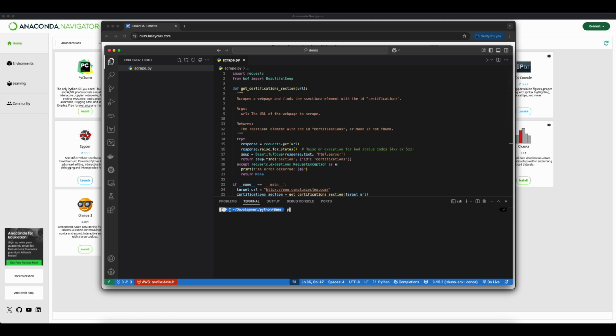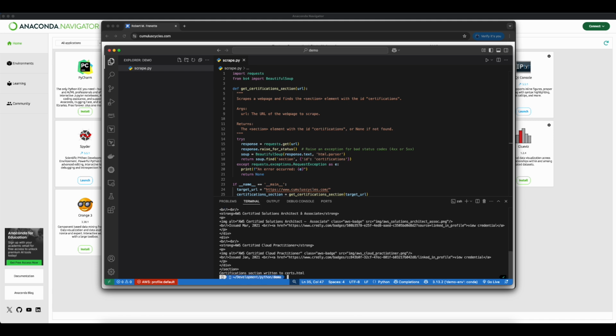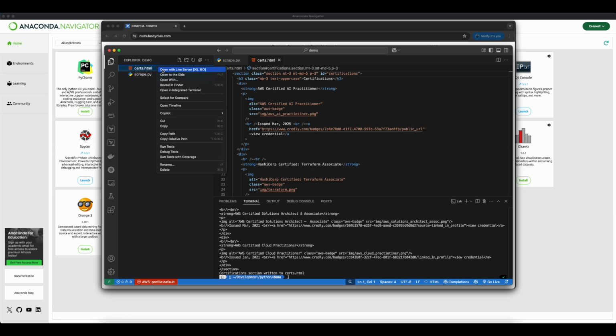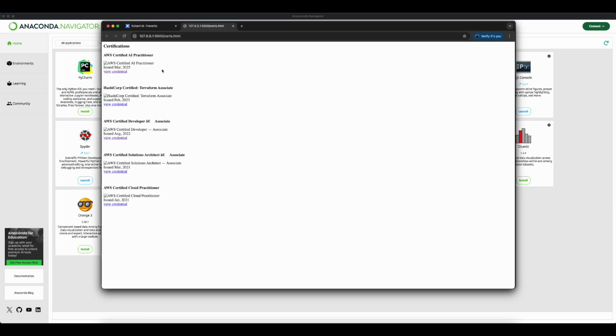So if I run the program, we see the HTML in the terminal, and I can open the HTML page in a browser to see the list of certs. Of course, the images aren't displaying because the pathing's incorrect since I'm hosting this content on my local machine.